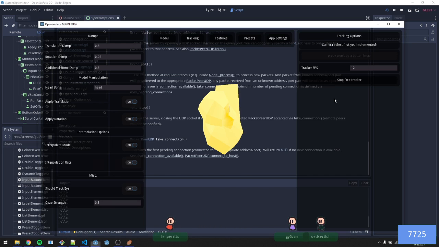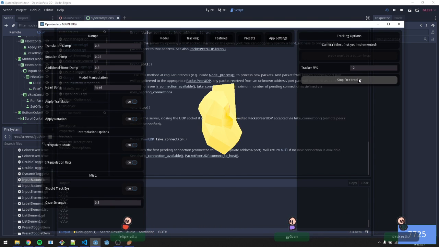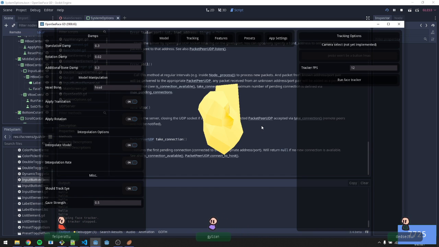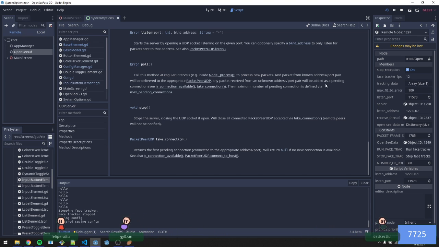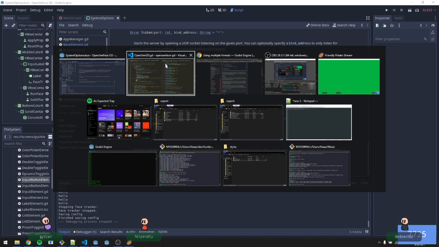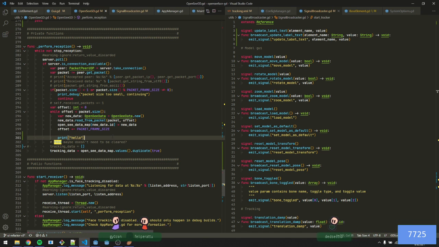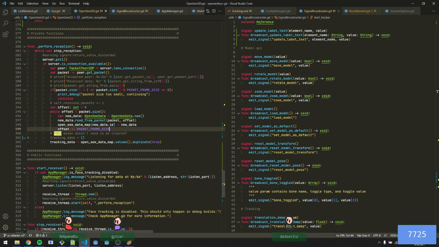So okay, there we go. There's the hellos. Stop the face tracker. Yeah, and then no more hellos. Okay. Then we go to here. Stop reception is true. Oh, because I never reset stop reception. Oh, that's why it doesn't work.